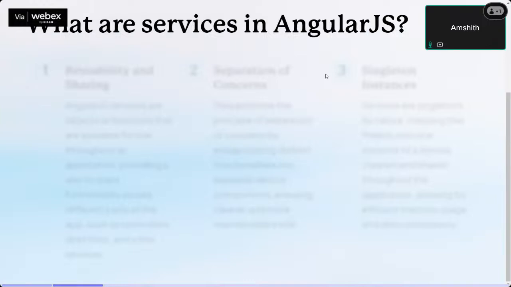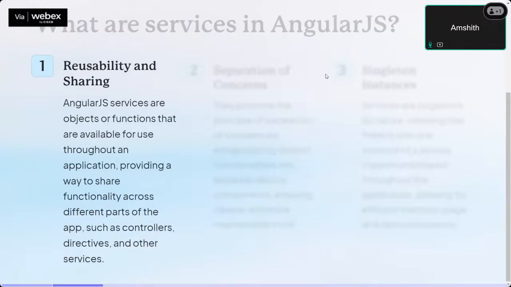What are services in AngularJS? The number one is reusability and sharing. Let us see what that is. AngularJS services are objects or functions that are available for use throughout an application, providing a way to share functionality across different parts of the app, such as controllers, directives, and other services.